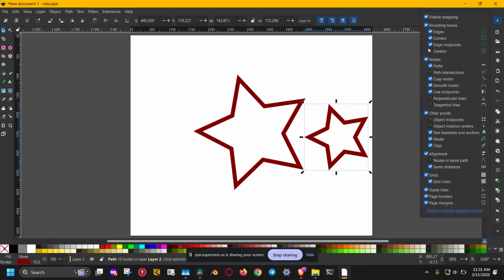Next, let's look at node snapping. Turn on the nodes option to enable snapping for the actual vector points that make up paths and shapes. When this is active, you can align nodes from different paths with perfect accuracy. You can also enable paths so your cursor snaps to any part of a line or outline. This is very useful when editing shapes with the node tool. For more specific control, enable cusp nodes for snapping to sharp corner points and smooth nodes for curved points. You can also enable line midpoints so Inkscape detects the exact center of a line segment between two nodes.